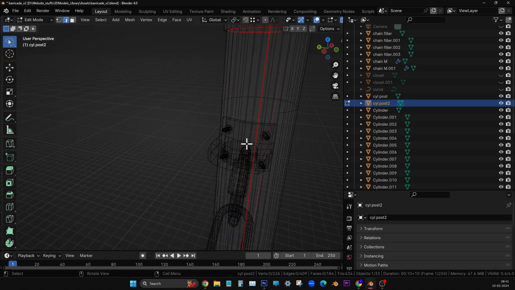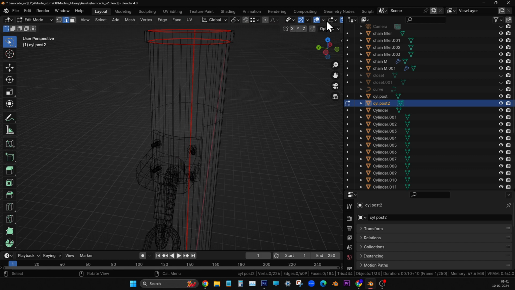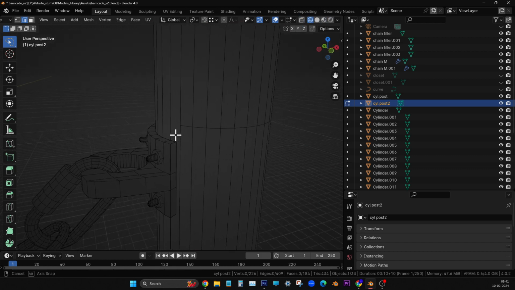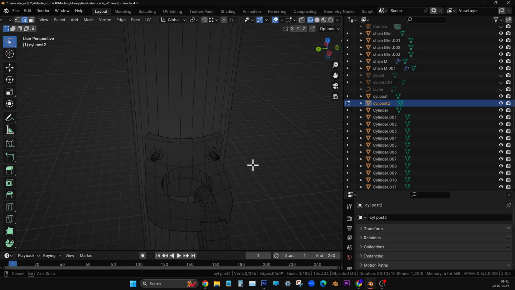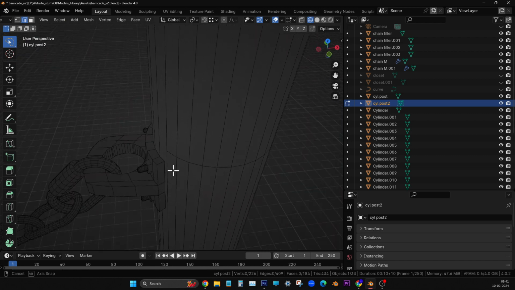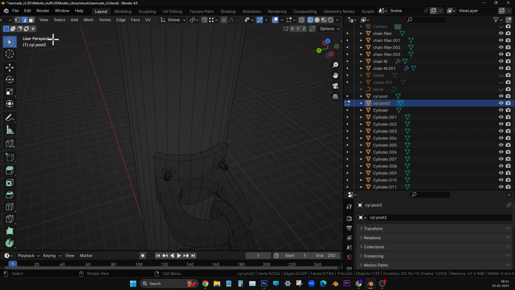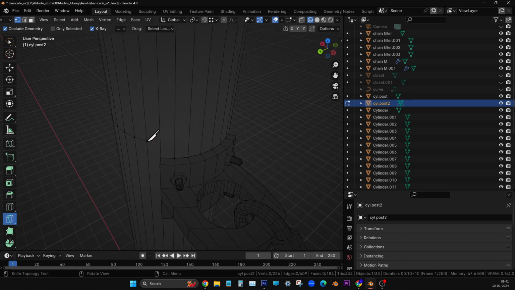Now I have to connect them because of the boolean or the knife project operation we did. There is a disconnect happening whenever we are adding the loop cuts, so we have to manually connect it. I'll go to vertex mode and then choose knife in the toolbox and then add it. I should make sure that I'm adding only on the vertical edges.